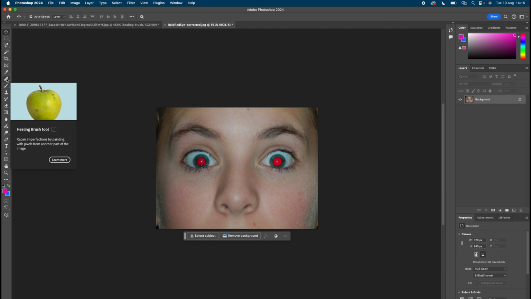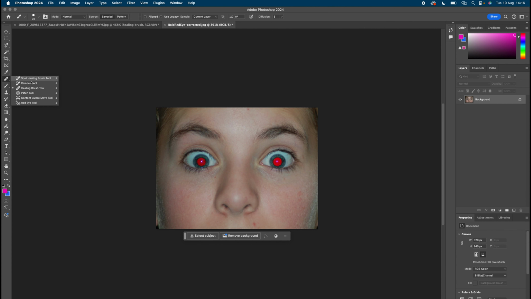So let's go to our hidden brush section, click and hold, and select the red eye tool. Click on the red eye, as simple as that. It goes black, right? So this is how you fix the red eye issue when you have them in pictures.